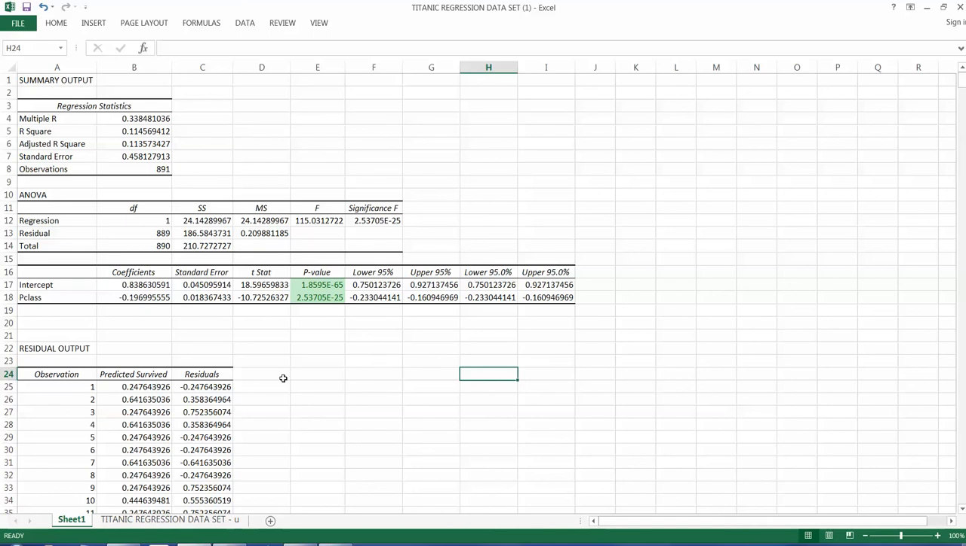The percentage of survival determined by class is right here at 11.45. The impact of class on the ability to survive, or the likelihood of surviving, was negative. It's a negative correlation. And what that means is that as class moved from first to second or second to third, your chances of surviving went down, unfortunately. But that does make some sense.